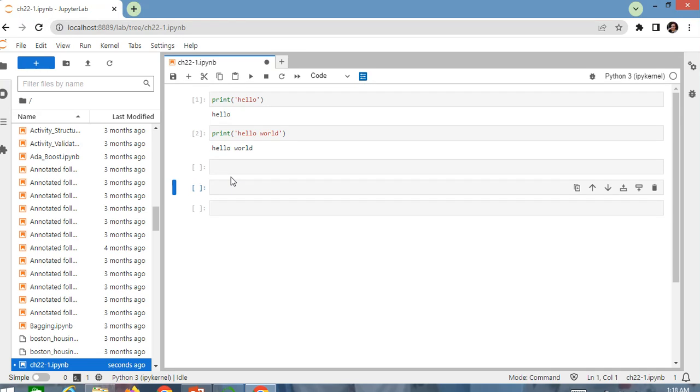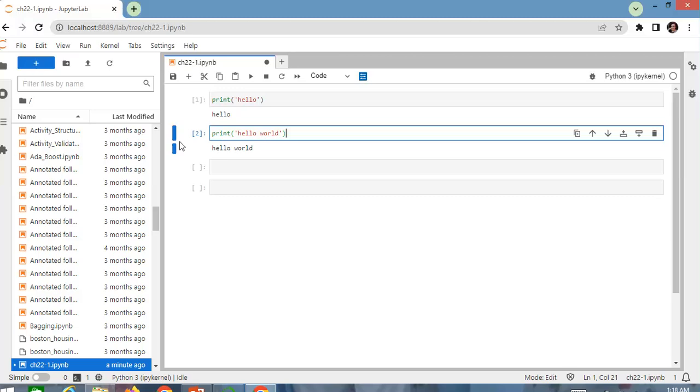And now there are many shortcuts. For example, if we are on a cell and press D twice, let's press D twice. You can see that the cell is deleted. For example, C copies, V pastes in the next cell, and Shift plus V pastes in the previous cell. X cuts.